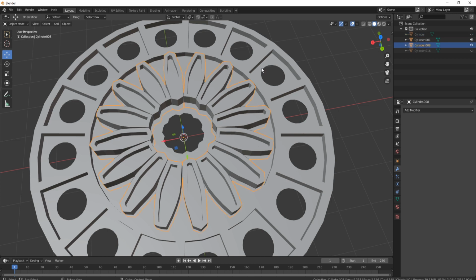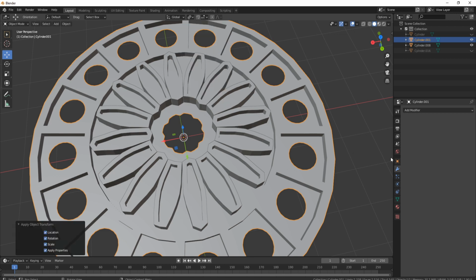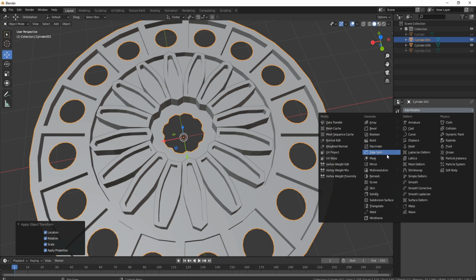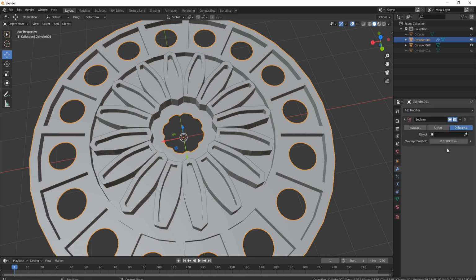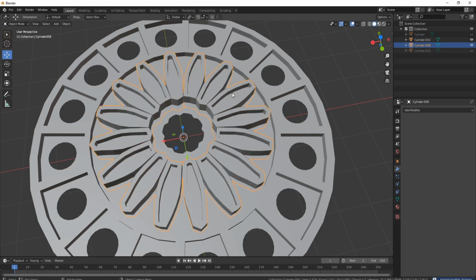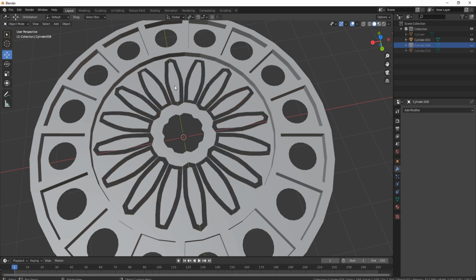So again, we need to do exactly the same thing. So I'm going to grab my main part again, Ctrl A, all transforms. Let's come over to the little spanner, add modifier, and we're going to add in a Boolean, pipette, grab these parts like so, apply, Ctrl A, and then grab these, hide them out of the way, and this is what you'll be left with.